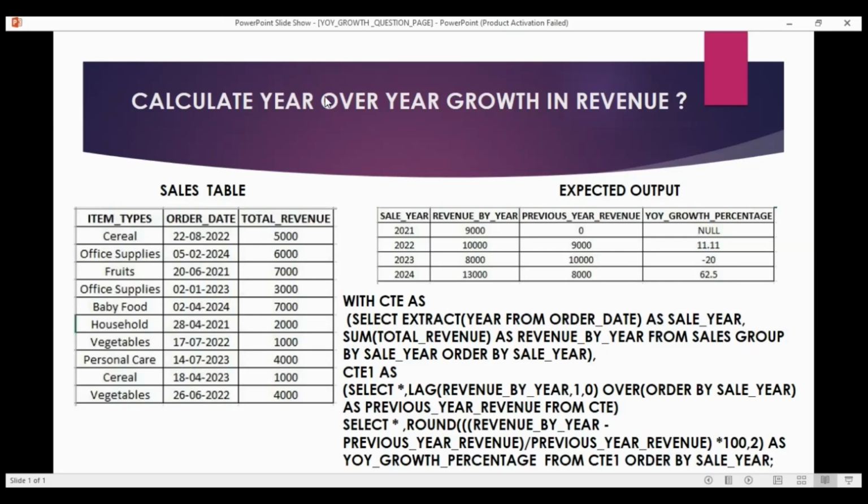Calculate year over year growth in revenue. Here is the sales table which contains item types, order date, and total revenue columns. Year over year growth in revenue is a critical metric for businesses, investors, and analysts because it provides a clear picture of performance trends over time. Year over year growth highlights whether a company's revenue is consistently increasing, decreasing, or stagnant over successive years.